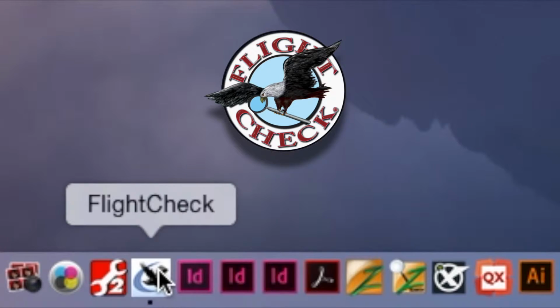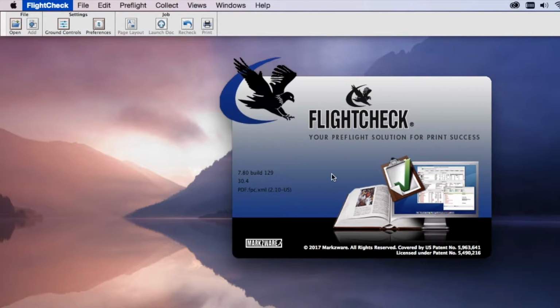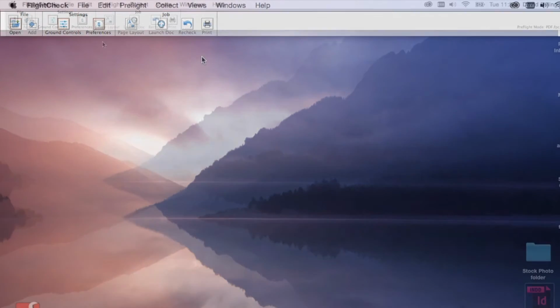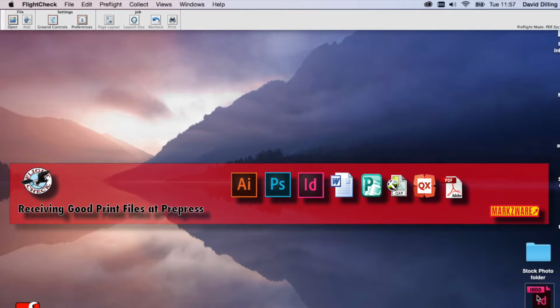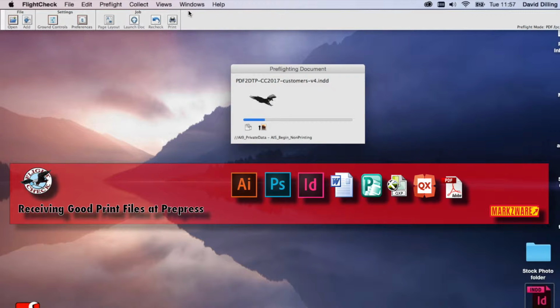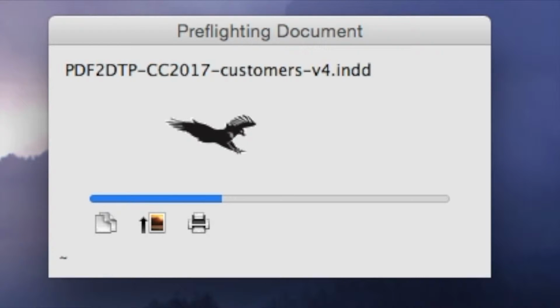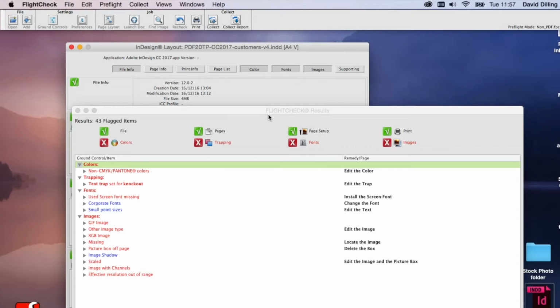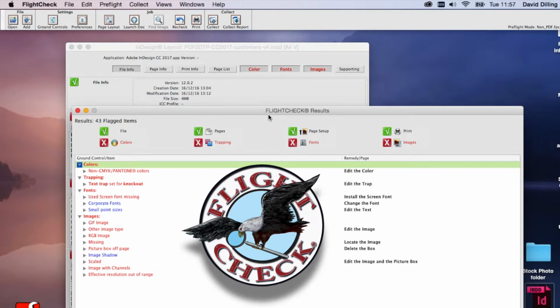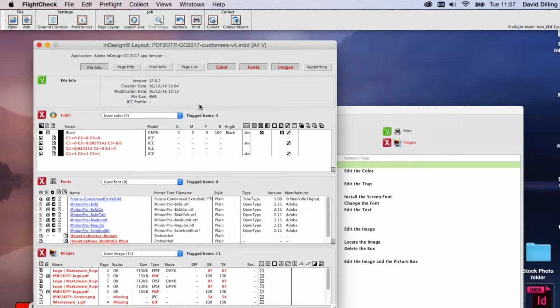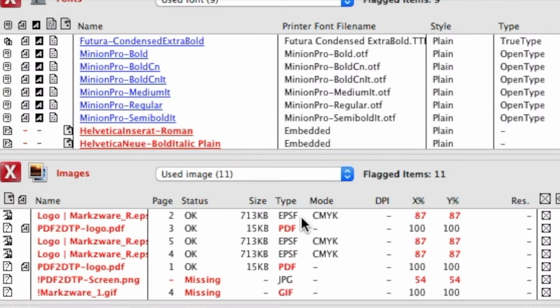Well, I have Marksware's FlightCheck for that. This is the latest version of FlightCheck 7.80. FlightCheck is a tool that will check your files, whether InDesign, PDF, EPS, Photoshop, Illustrator, etc., for all elements: fonts, colors, file, print information, images, you name it. There, the eagle tells us it has checked everything out with its eagle eye and gives you a full report back on what potential problems are.